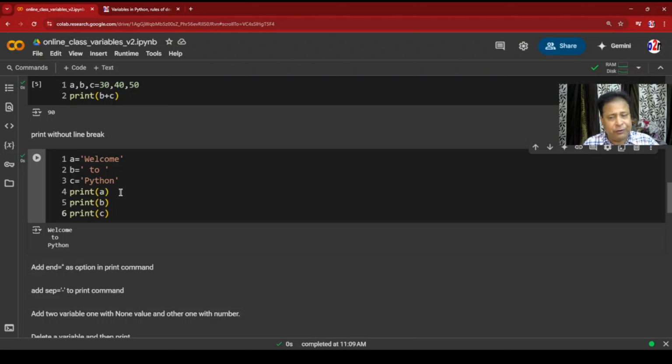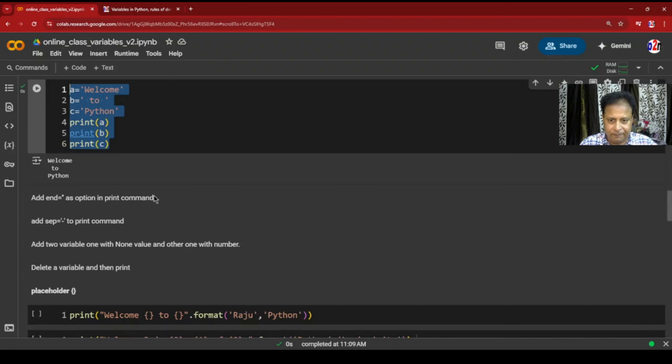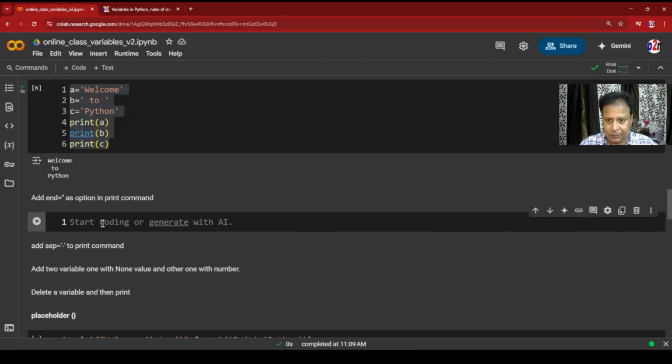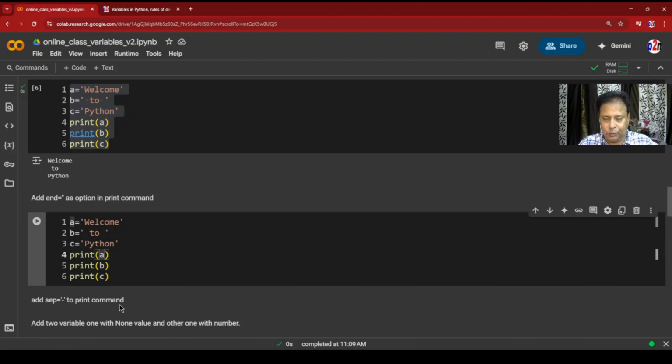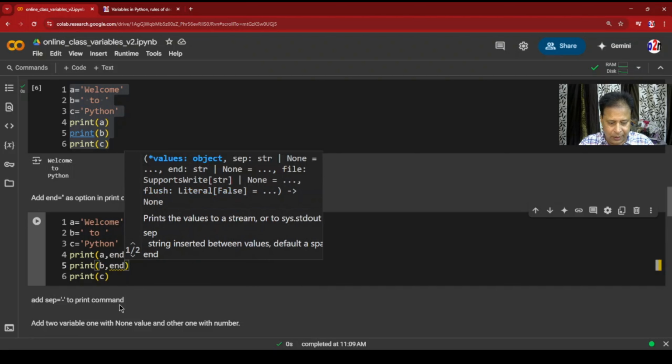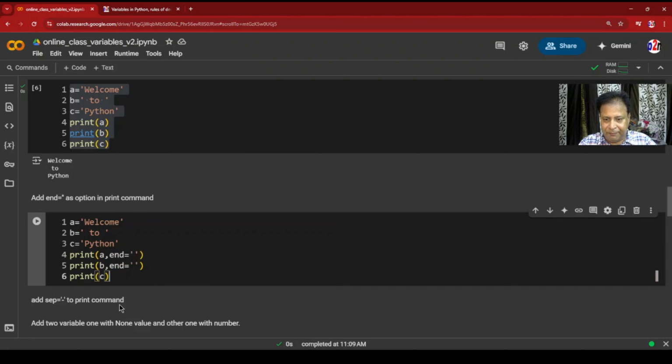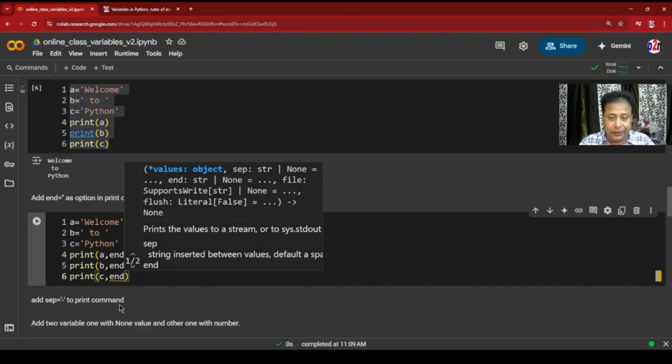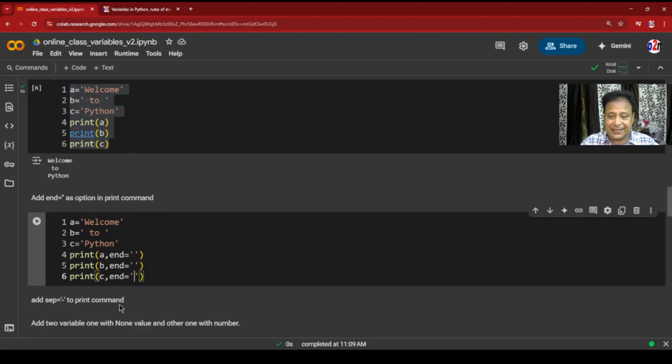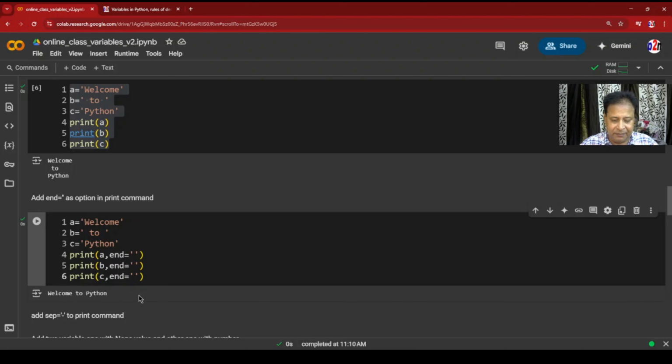Now say I don't want a line break. So what I am going to do is copy this and come here. Now what I am going to do is a, end equal to, fine, b, end equal to, so I am just overriding that line break with a blank. I am not giving any space here. So now the line break is no more used. Let's just see, print a b c. Yeah, welcome to Python in a single line.